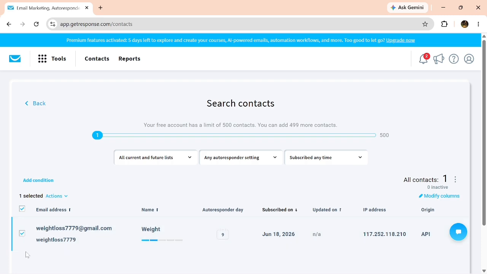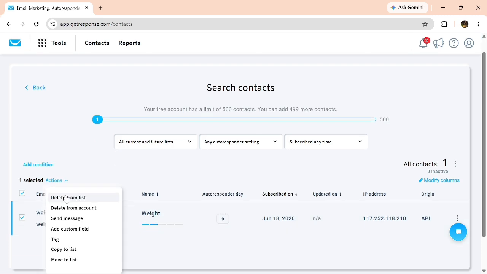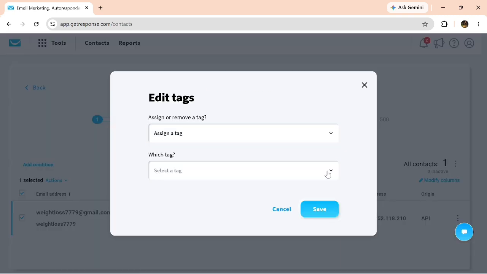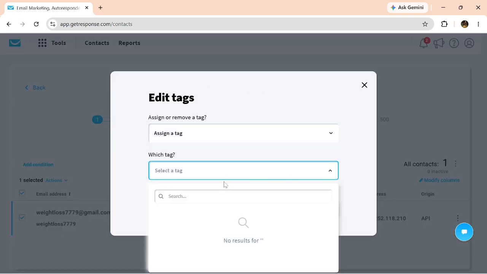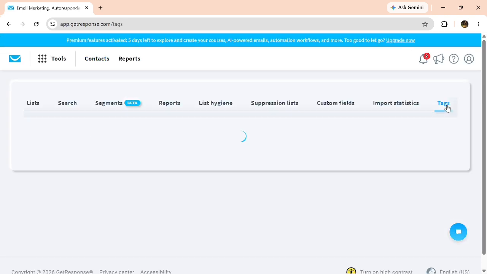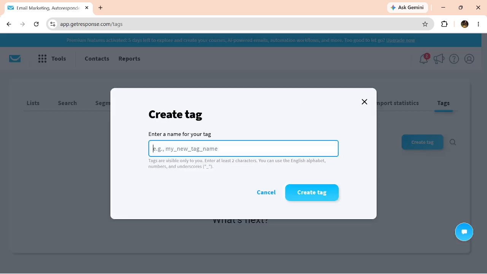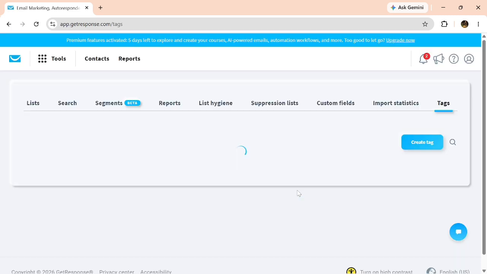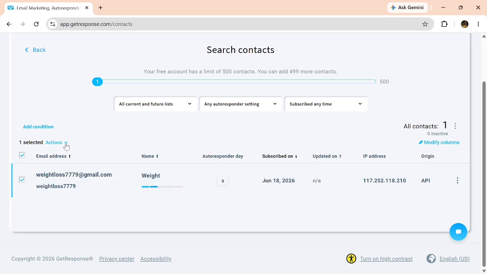Once you've selected the contacts, click the Actions button. Choose Add Tags from the drop-down menu. If you've already created tags, simply select the ones you want to use. If not, type a new tag name and create it. Then click Apply. The selected tag will now be added to your contacts.